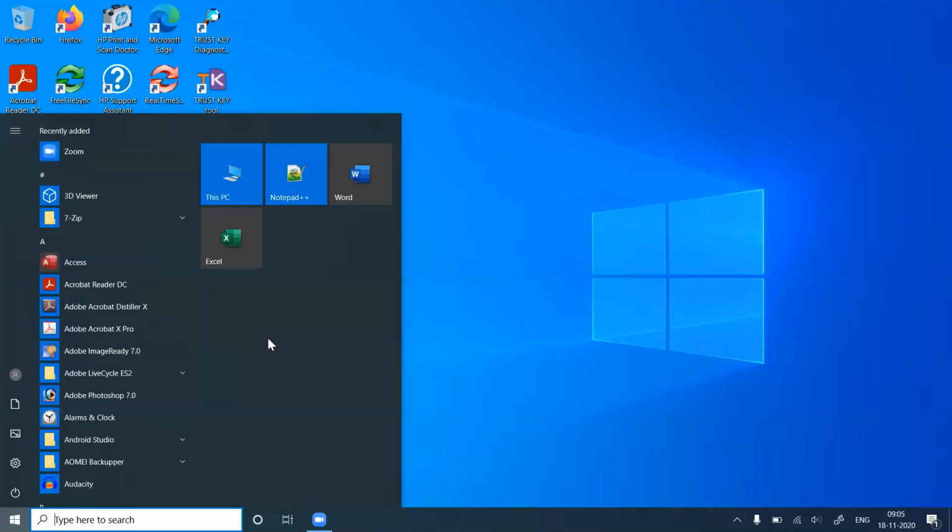Hope this will help you and you would apply this on your computers and give a good professional look to your computer. Thank you.